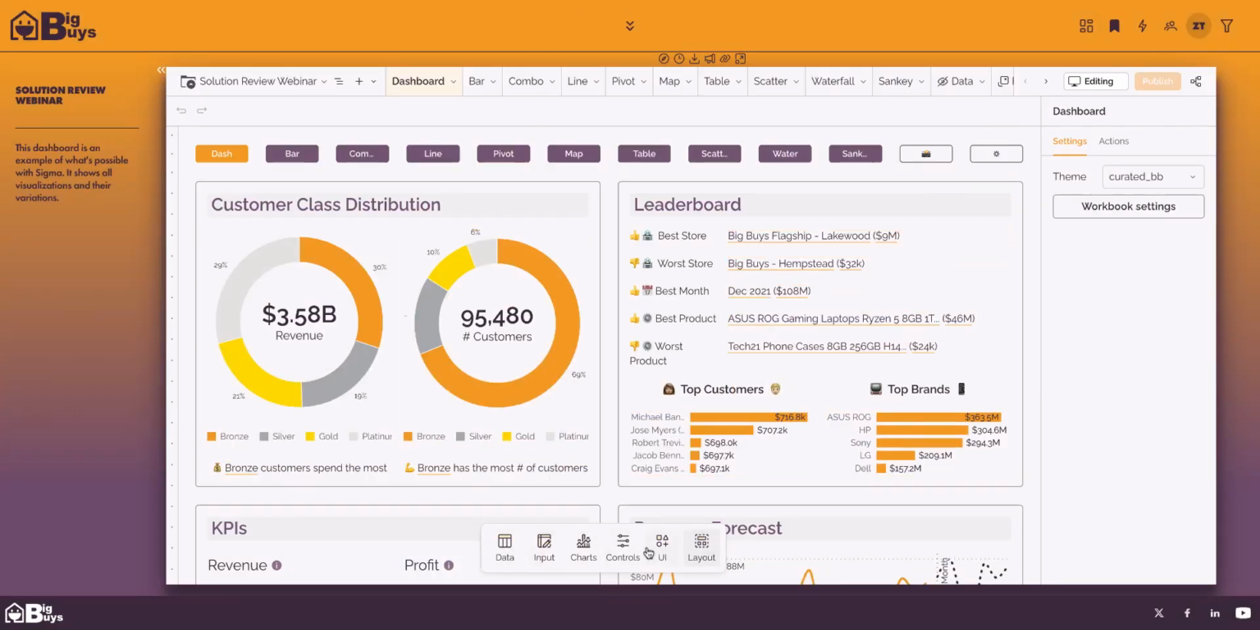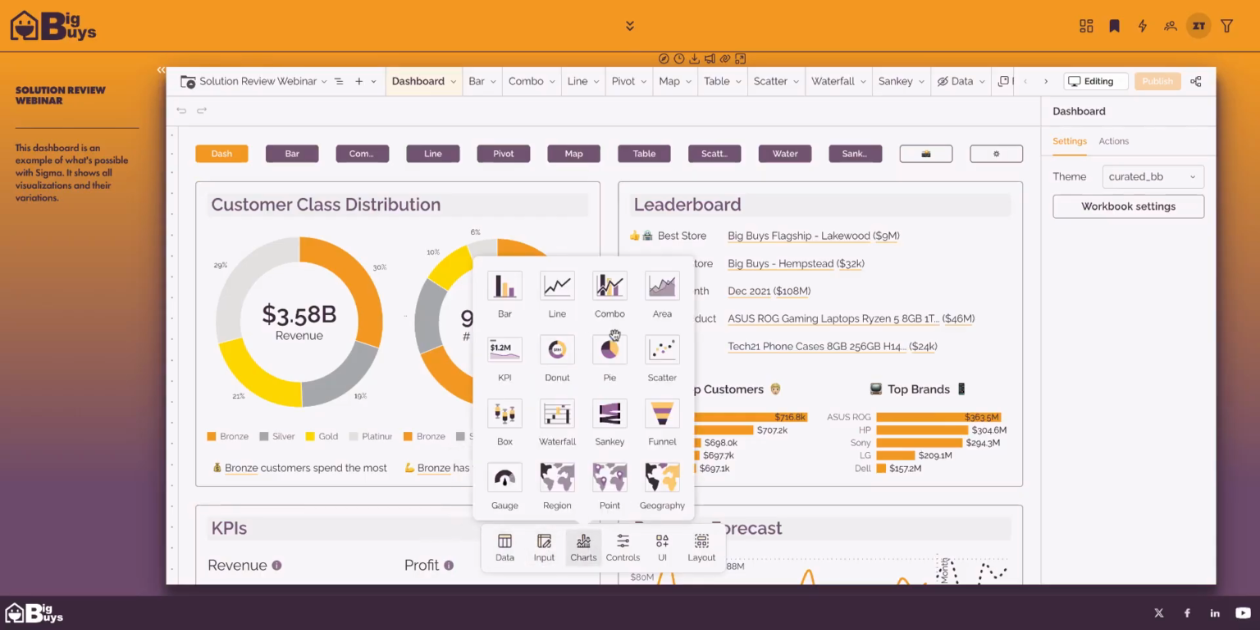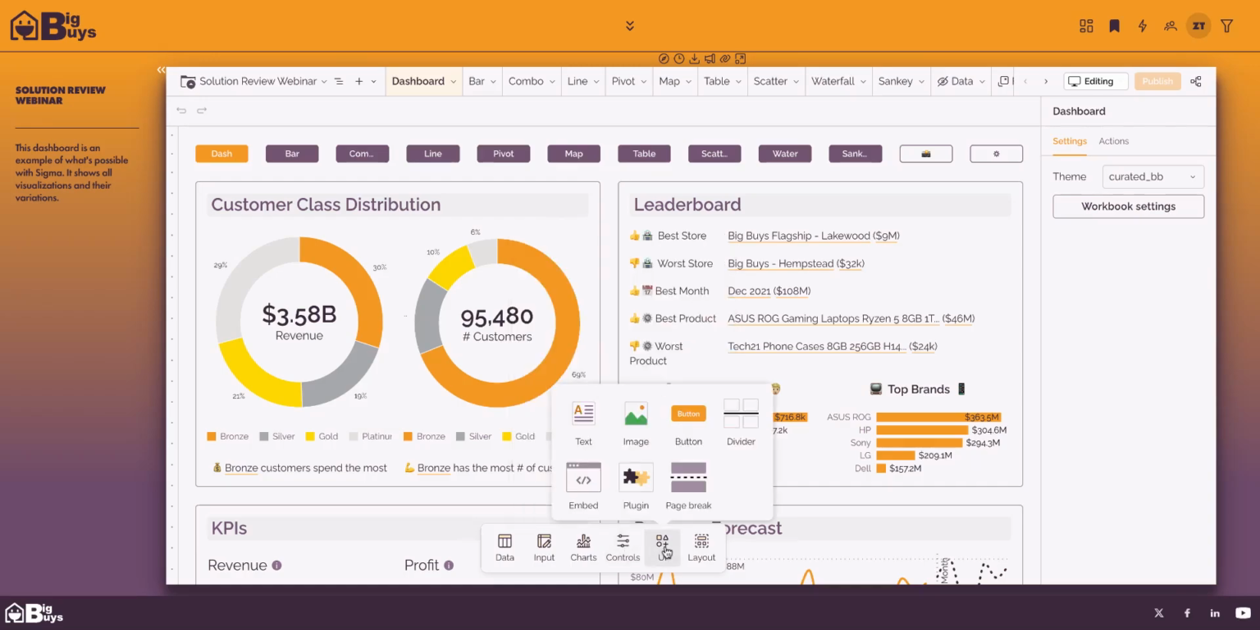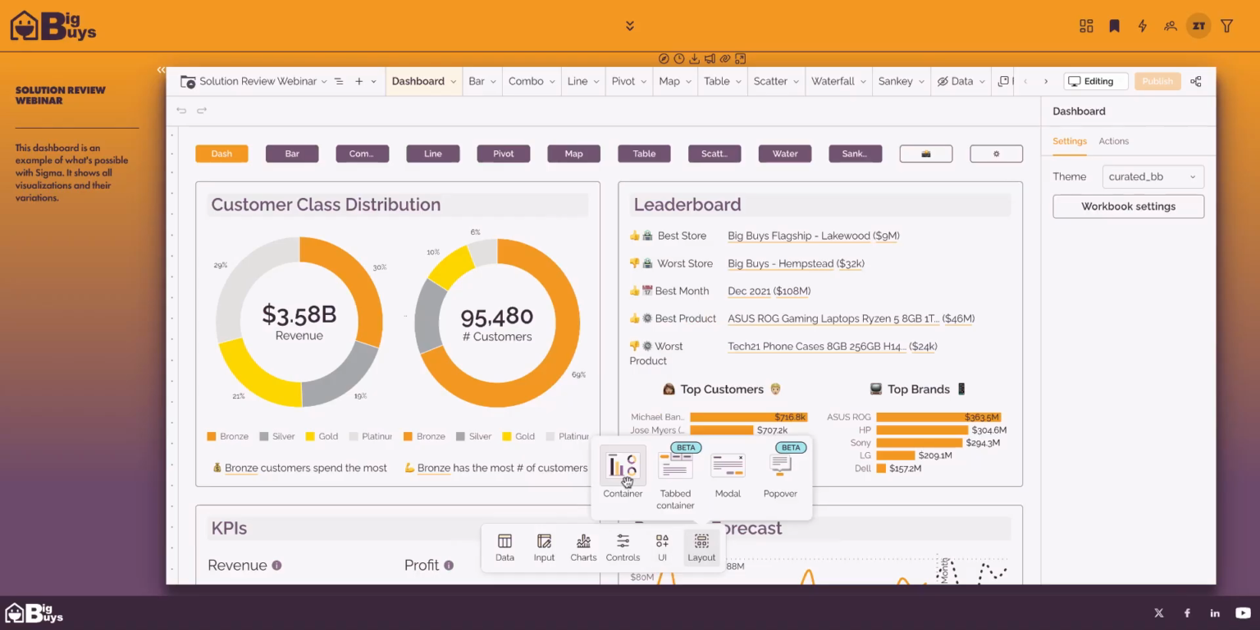As you can see, you see new controls here for adding tables, pivot tables, input tables, and a number of different charts, and adding more controls. We also have a lot of new UI elements that we keep on adding. And then you can also have layout-based things where you can add modals, tab containers, popovers, and so on. So now again, this is your own workbook that you can do a lot more with.